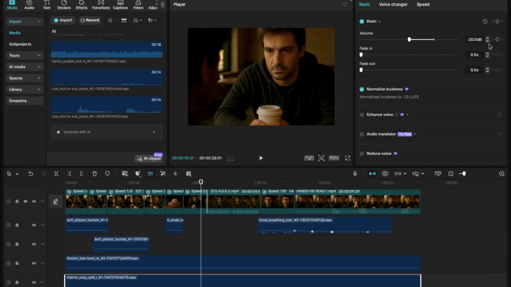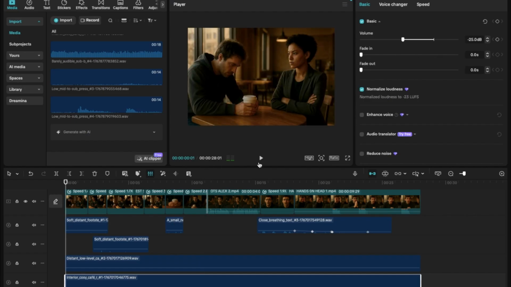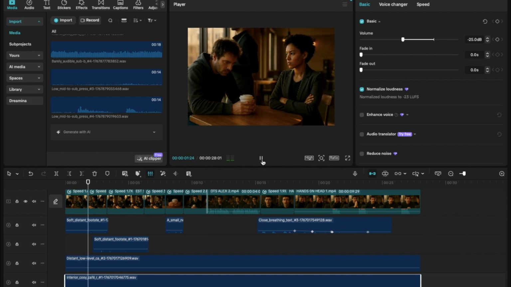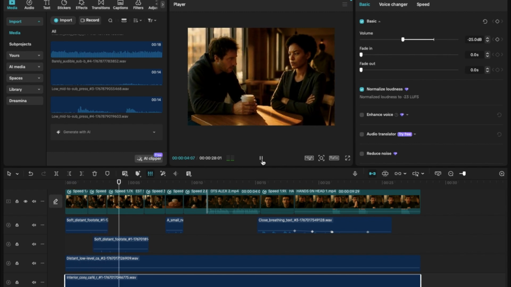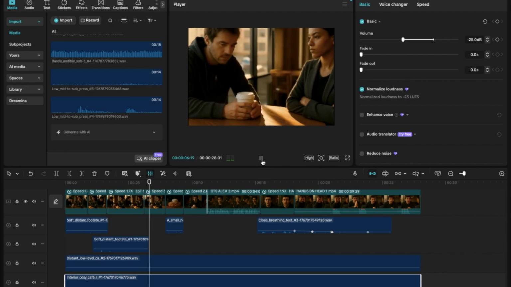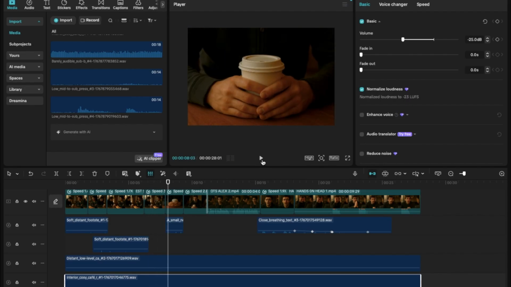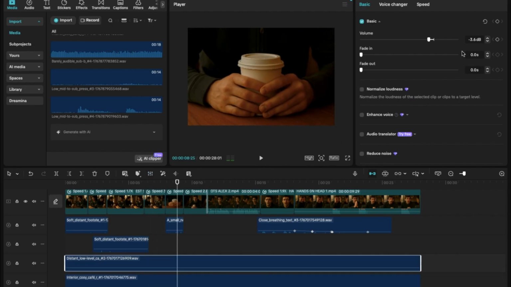So I'm going to reduce the bed tone layer because that still shouldn't be this audible. It should be barely perceptible. So let's reduce it to minus 25 decibels. So now I'm going to make the conversation lighter. It should be a light murmur. So we'll reduce that to minus 6 decibels.